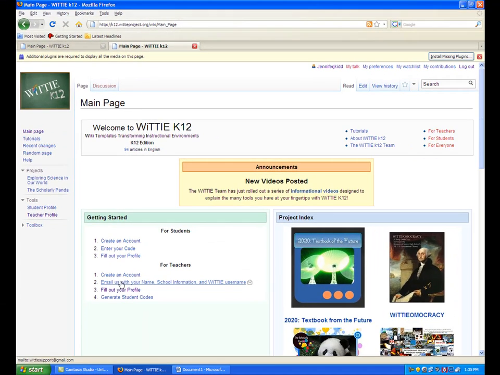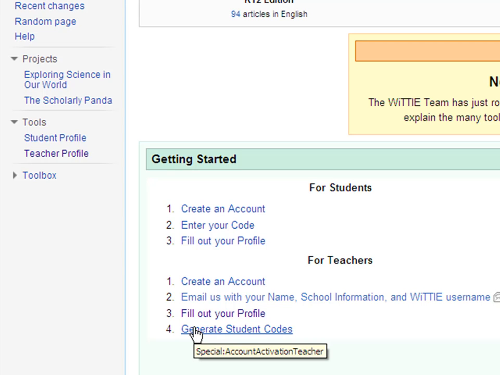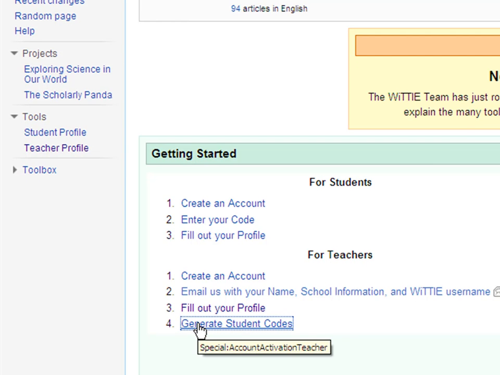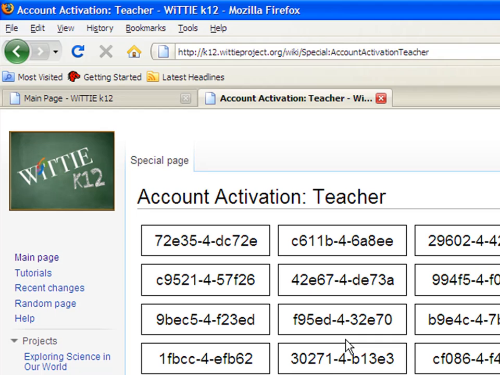Okay, so now I've created an account, I've emailed Woody Support, and I've filled out my profile. Next, I want to generate student codes so that my students can create accounts and add their profiles. So I simply click on Generate Student Codes, and this creates a page which I can then send to my printer and distribute to students. Okay, each one of these little boxes contains a code that students can use to activate their account.